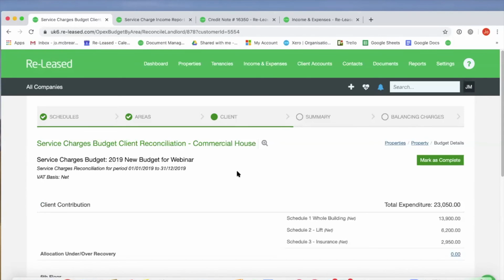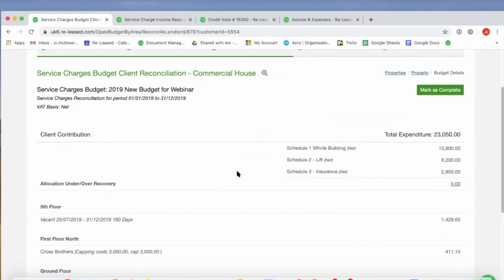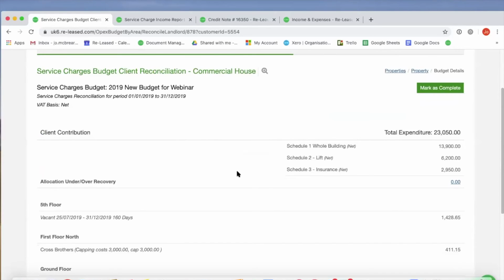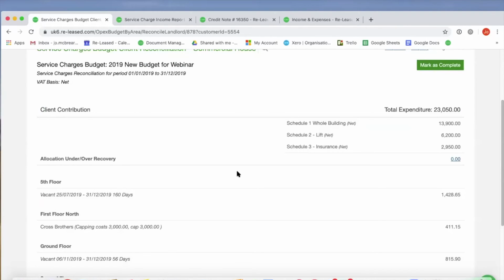So the next step is to make sure that we understand what the client is paying for. This top area is any under or over recovery. So that's basically if your percentages don't add up to 100%, that will be covered here. All our percentages add up to 100, so the client's not contributing to anything for that.